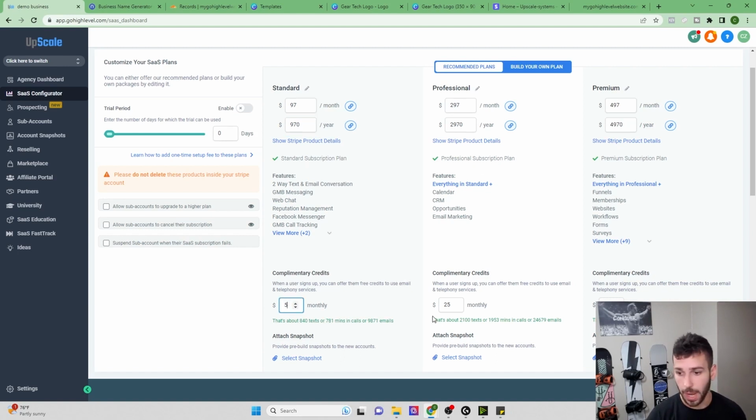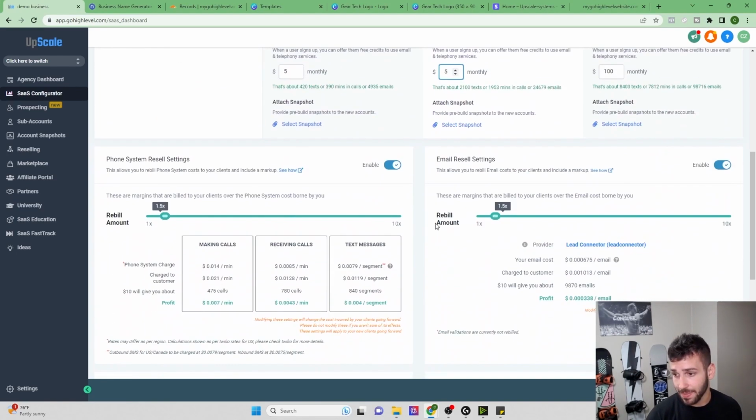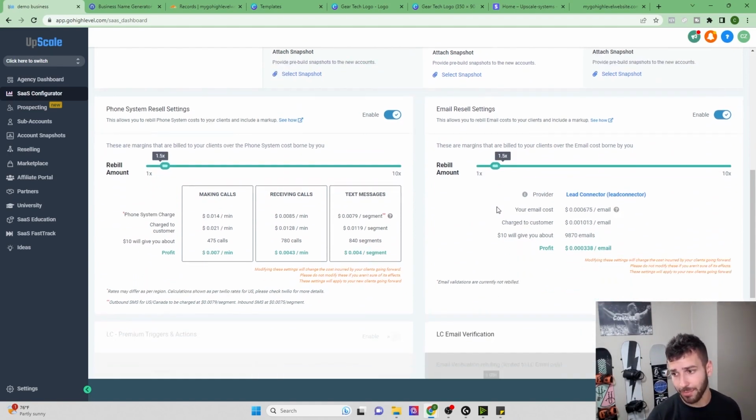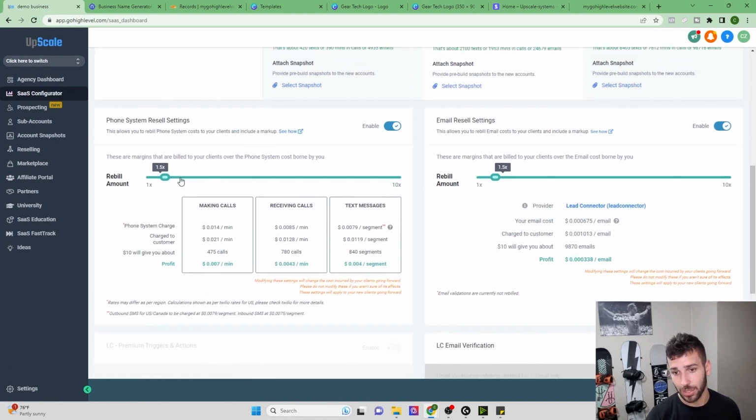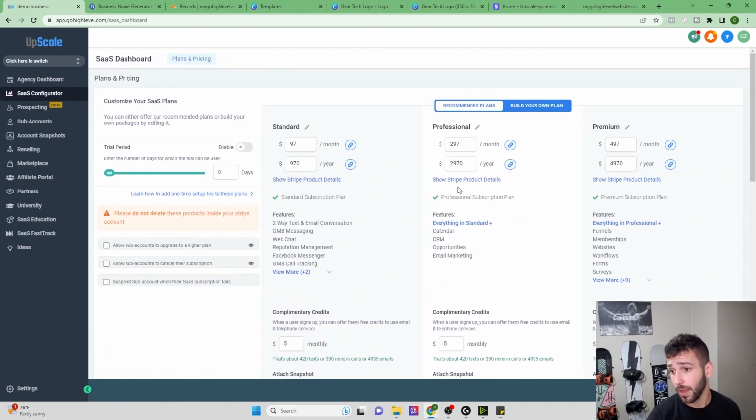I would probably put the complimentary credits down to 5 and 5. And these are the rebill settings. So you're able to actually rebill for the text and email costs. I go over that in another video. I'm going to link it in the top right there. But I usually keep those around 1.5 and 1.5. But again, you can change it and you can go up to 10x if you wanted to. But I usually leave those around 1.5.